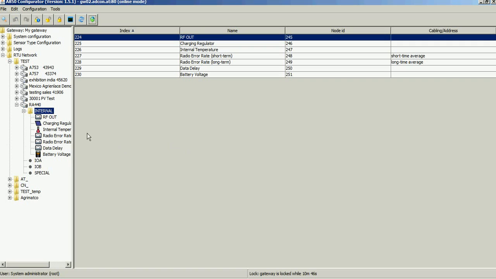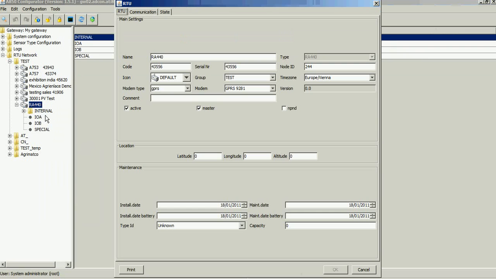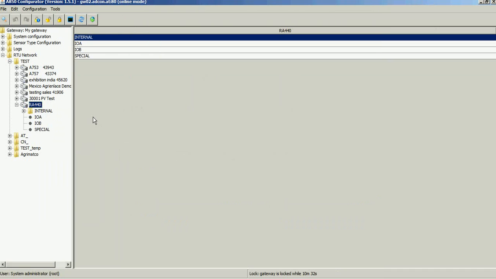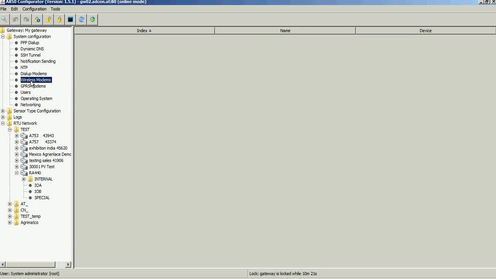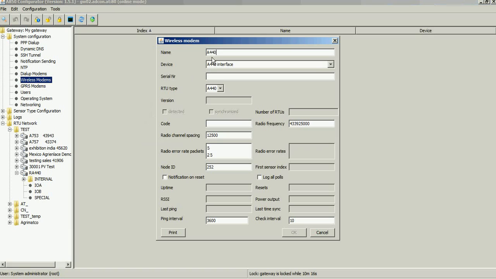So the next step is to add the A440, which is inside the remote A440. So we go to the system configuration, we select the wireless modems, we right mouse click on the right side, we choose new, we give it a name, A440 on remote A440 number 1.